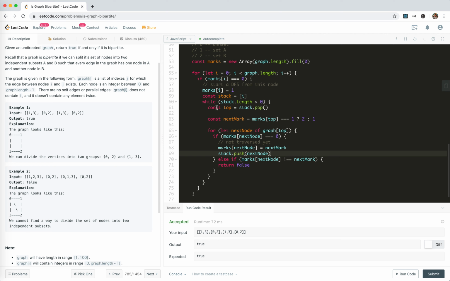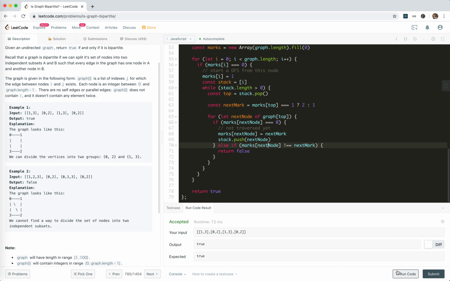We get 3 out. And then the next mark should be 1, 2, it should be 1. And we get the next node, which is 0, 2. The first one is 0, so it's not 0, and it's actually 1, so we ignore it. And go to 2. 2 is not 0, but it's already 0, 1, 2. 2, but it's not 1, so we return false. So yeah, this also should work, right?